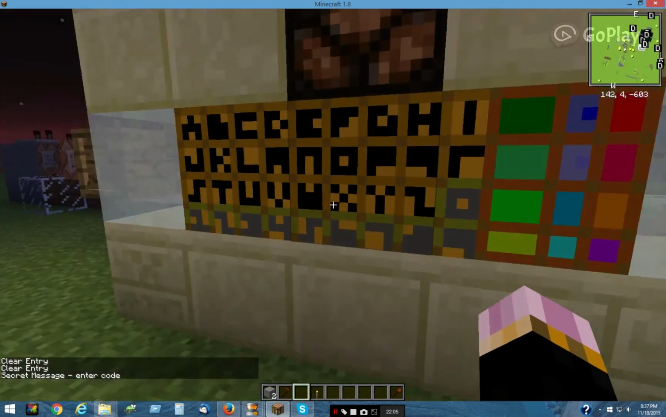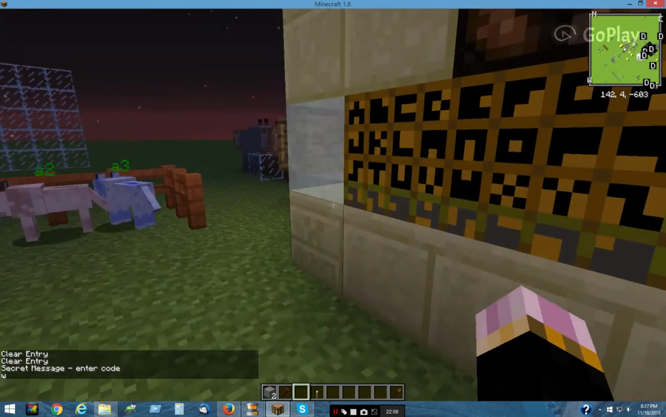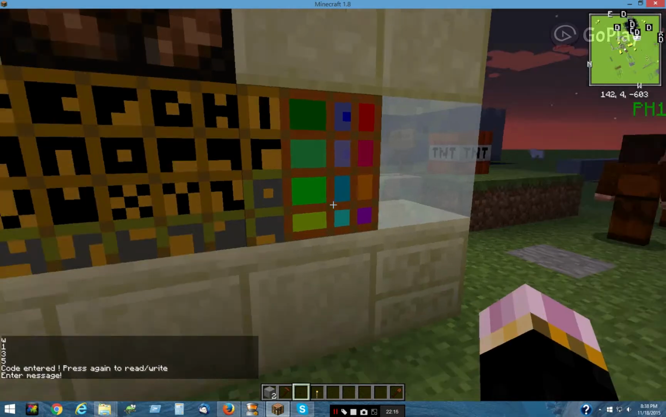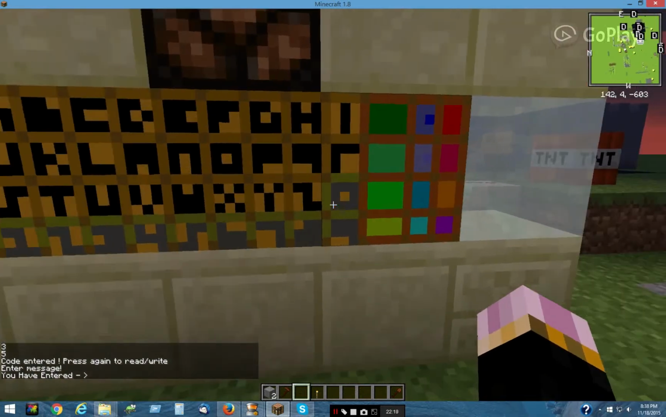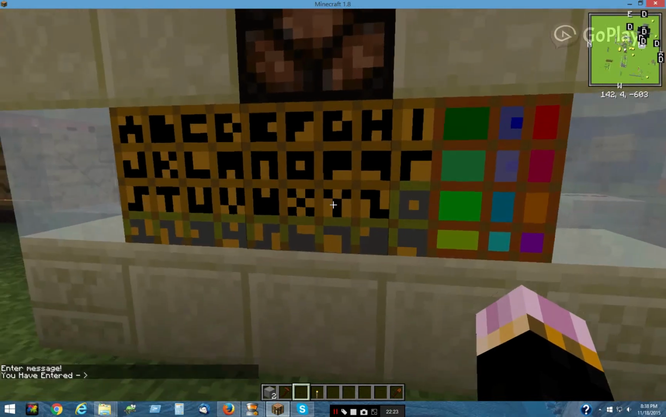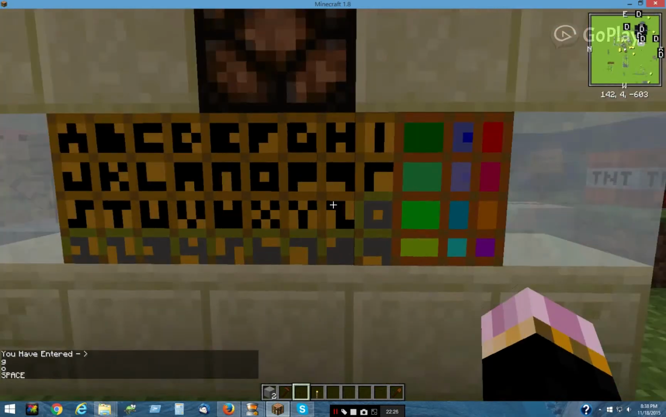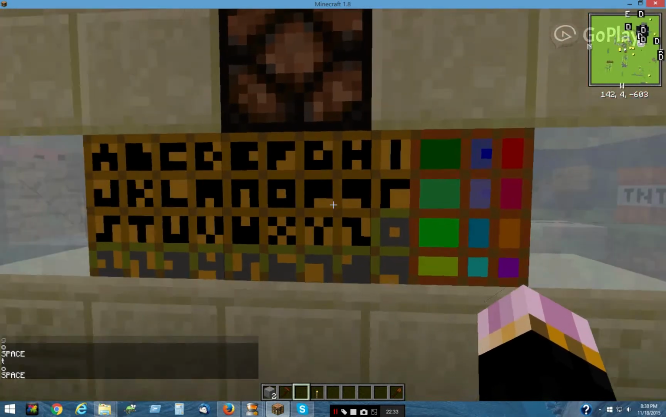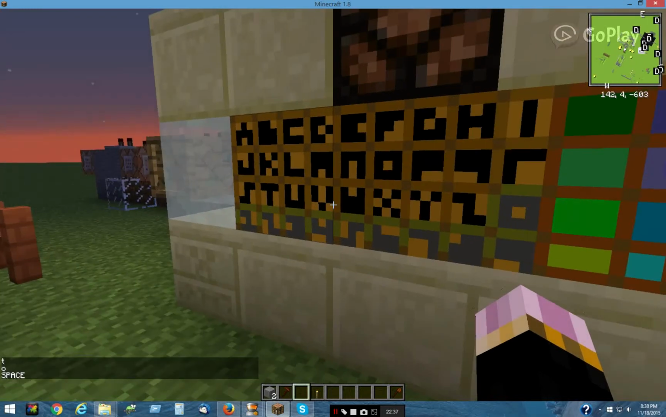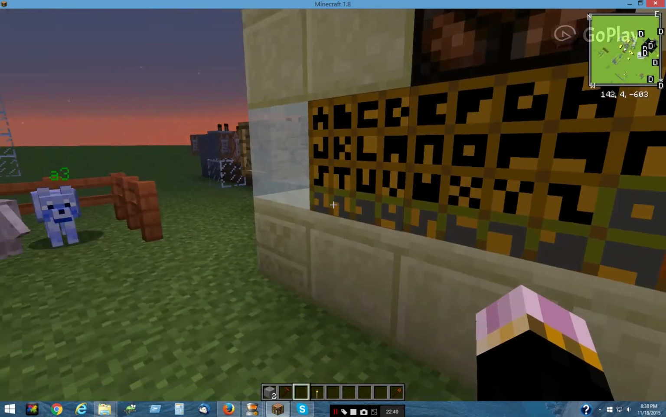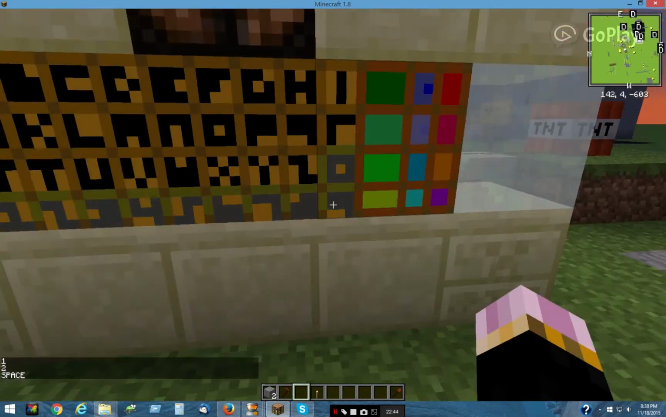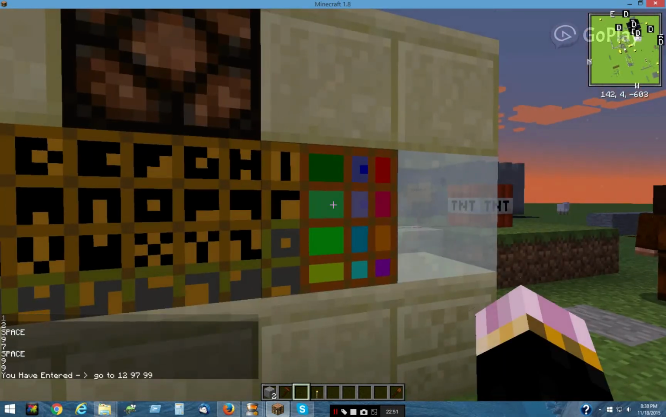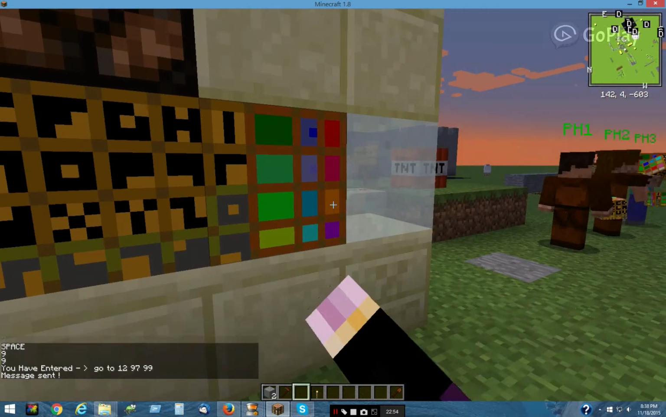Okay, so let's write something. Clear. Enter. So write 1, 3, 5. Okay. Enter message. Okay. I could say go to, you could give the coordinates, or you could give like the red house or something like that, or you could give 12 space 97 space 99, and you could give coordinates, or just leave a message for somebody. Press that again, message sent.